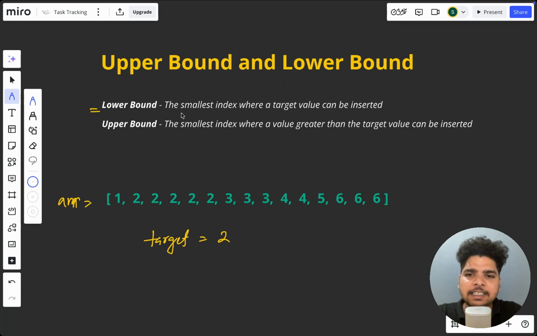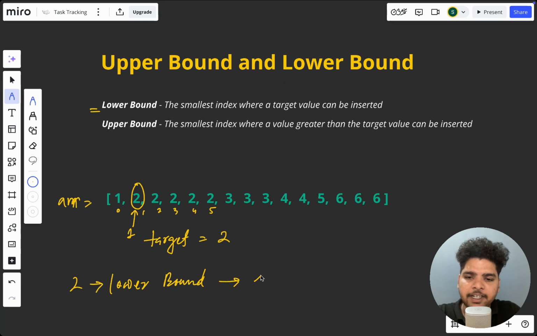Lower bound means the smallest index where a target value can be inserted. Let's say I want to insert 2 at the lowest index. What would it be? Lower bound means where the 2 occurs for the first time. This is called lower bound. So here lower bound will be 1. If we index it 0, 1, 2, 3, 4, 5 like this, the lower bound for this target 2 would be index 1.